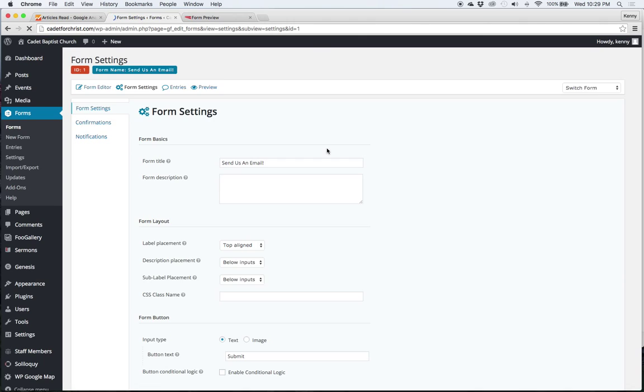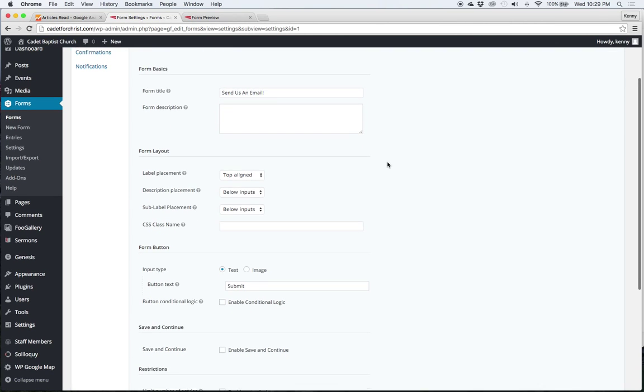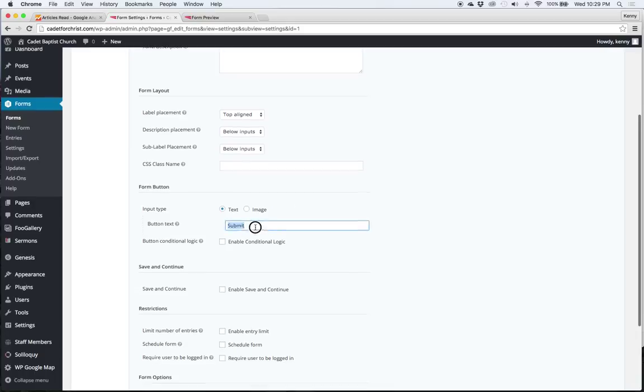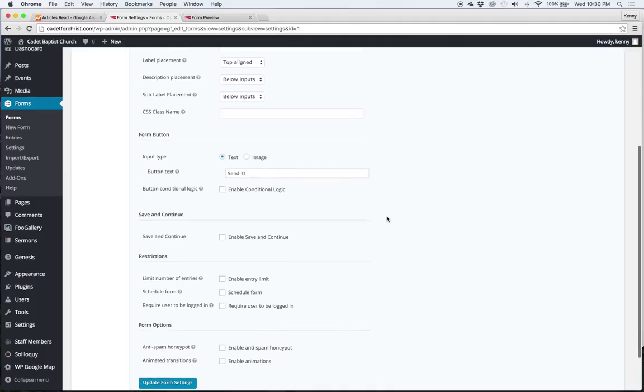And under Form Settings, we can set the title for the form. Right now we have it as Send Us an Email, but we could call it whatever we want it to be called. Down at the bottom right now it says Submit, and we could leave it as Submit. There's plenty of data that says that having Submit as a part of a button drastically reduces the number of people who will actually fill out a form and submit it. And so we're going to change that over to Send It right now.